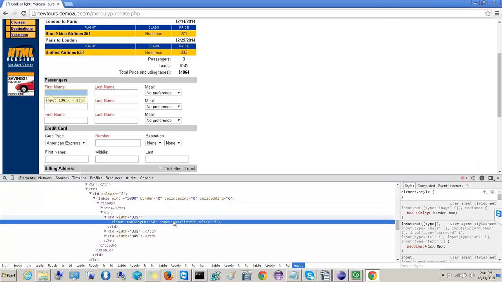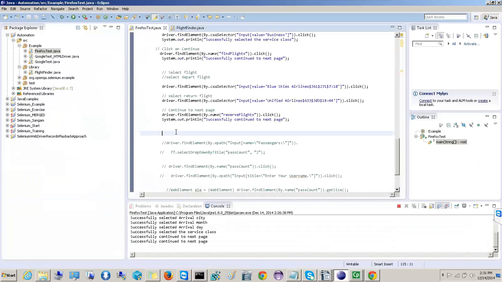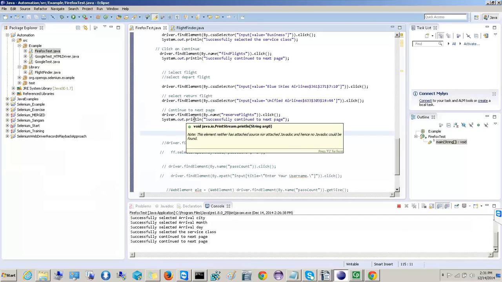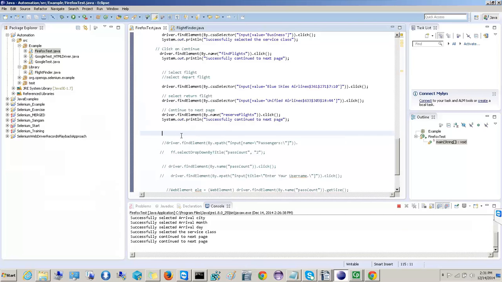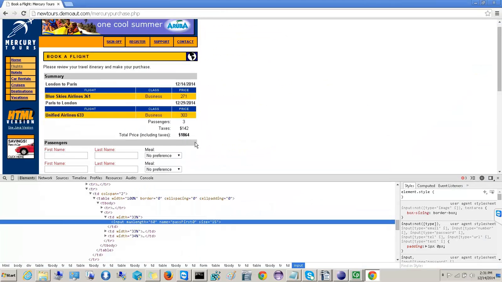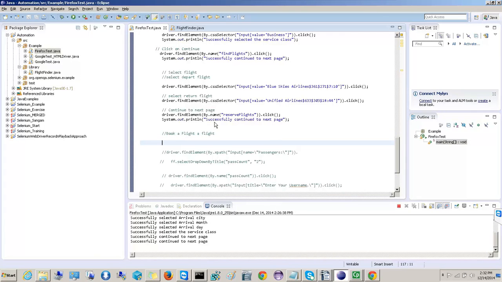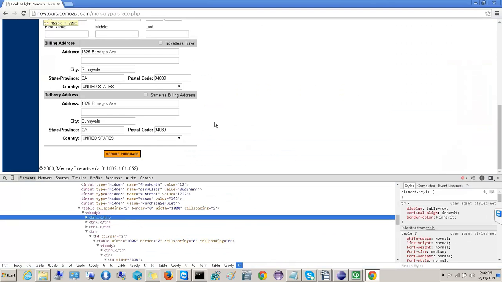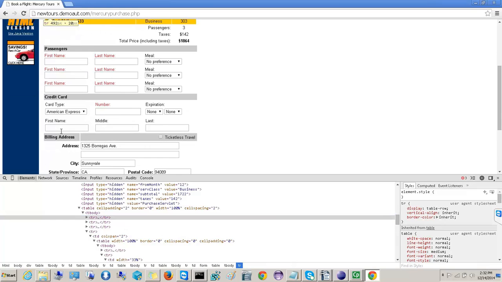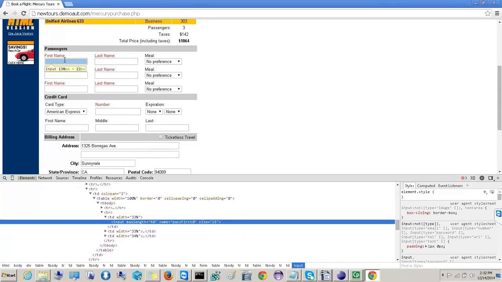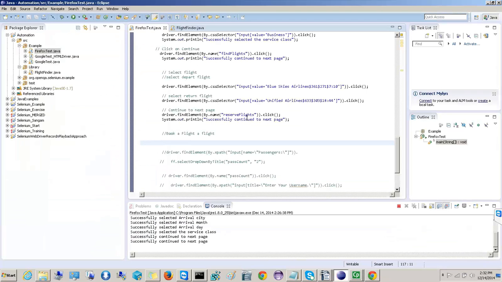Let us start with first name. This is again name, so we will copy the bouquet flight. Always maintain a separate comment so that it's easier for us later. Initially what we are going to do is first name first. Tell me, how do you write from scratch if you want to write?